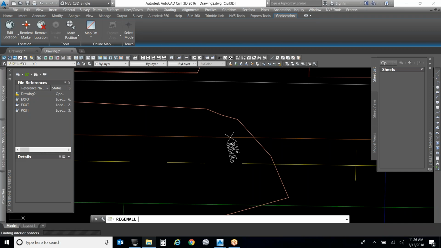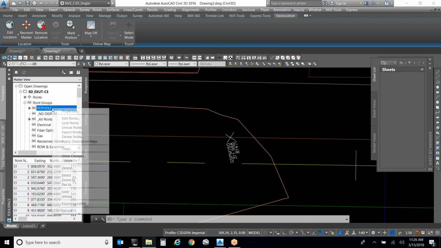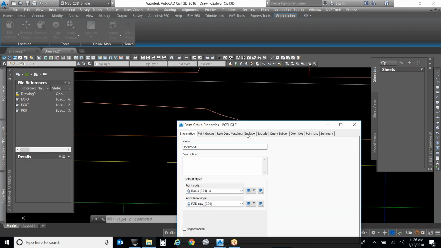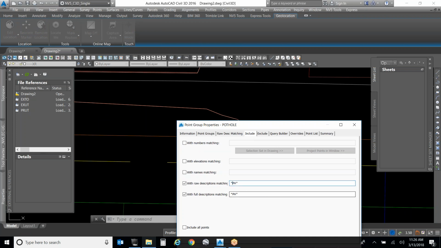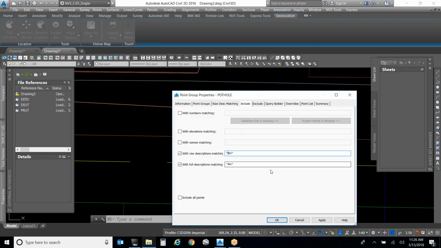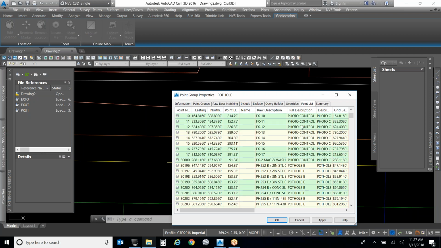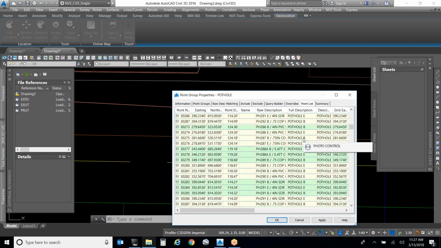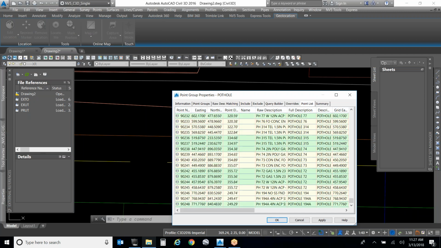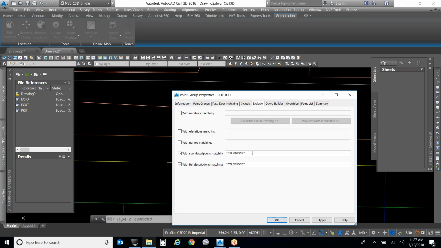So let's troubleshoot it real quick. Go into potholes, let's look at this guy, see what does it include. That looks pretty good to me. I'm actually going to get rid of the before. If you're ever in doubt, you can go to your point list and it will show you everything in here. Well, what is this including? It's including a lot of photo control, right? And then potholes. So in here I can just do a quick exclude, and I'm going to go photo.